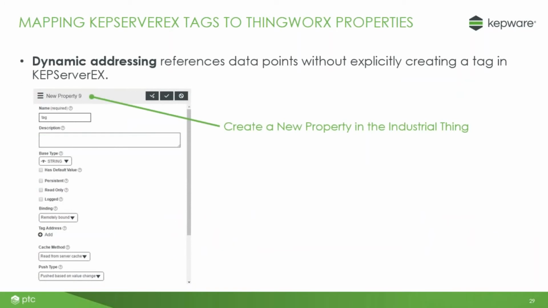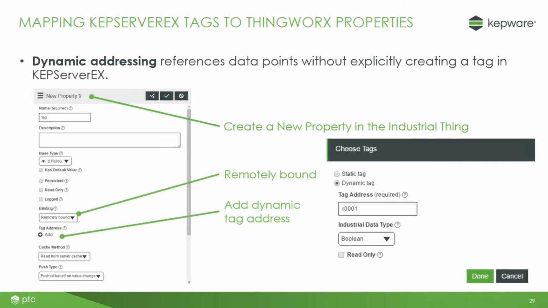The combination of KEPServerEX 6.2 and THINGWORX 8.0 have also brought dynamic tag addressing to the THINGWORX platform, allowing you to add tag references on the fly. We also recognize that many of our customers interested in using THINGWORX functionality have large projects in their controllers and in KEPServerEX. And to help with THINGWORX configuration, we added CSV import functionality that will automatically create things and bind tags to properties, allowing for faster configuration.